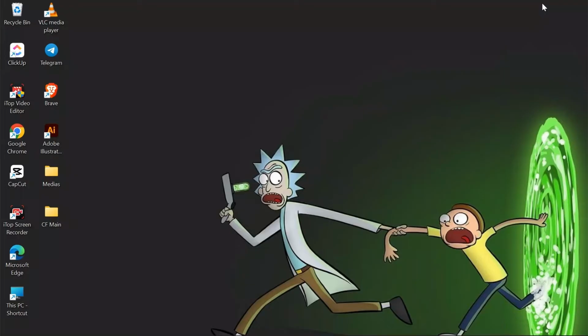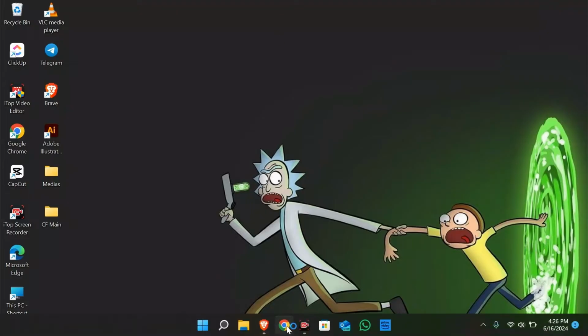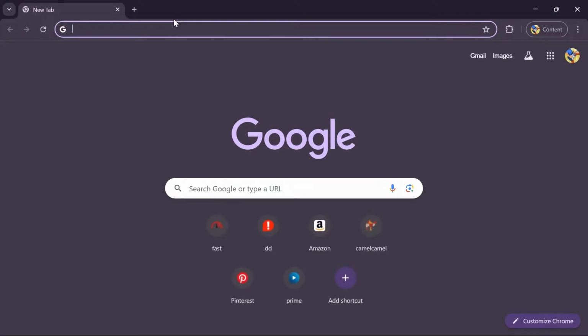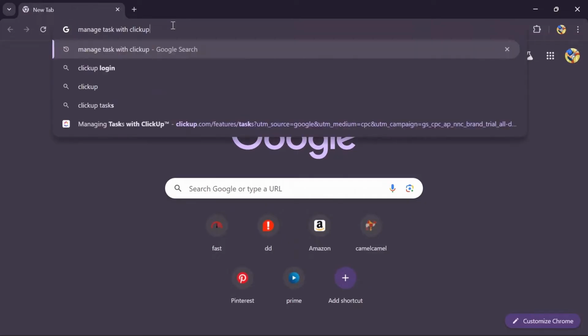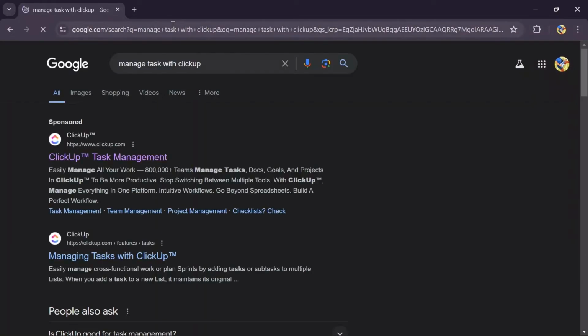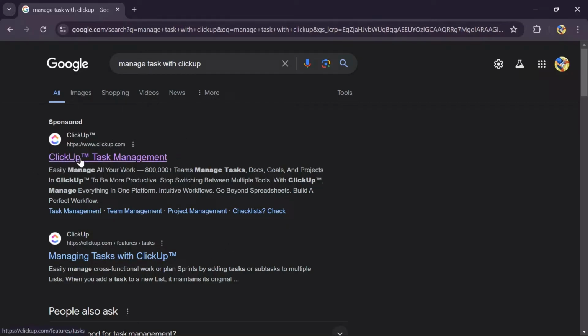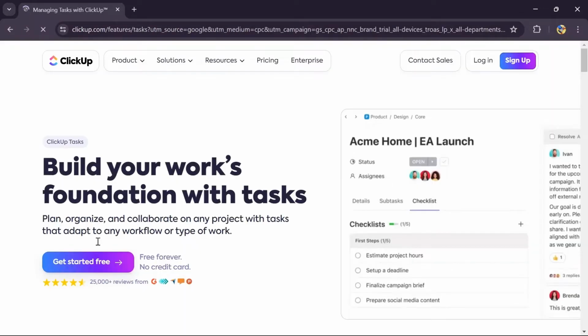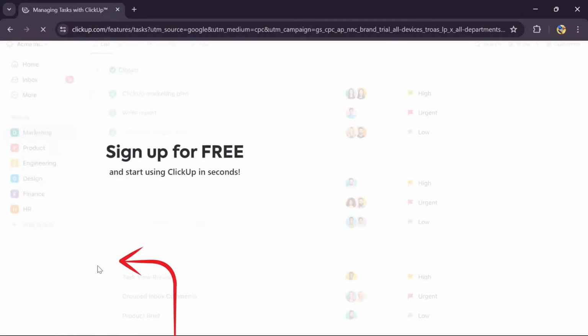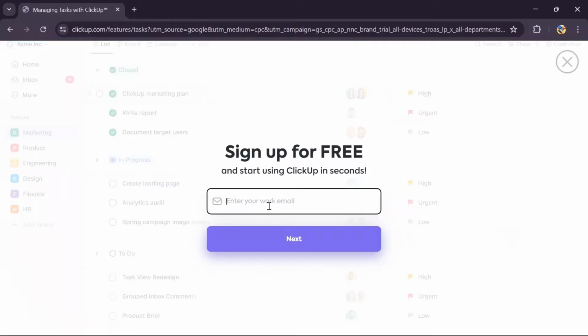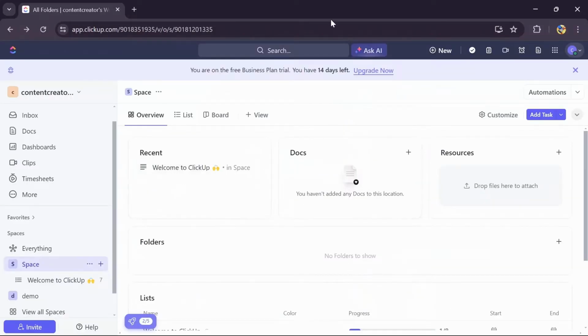Now, in order to use ClickUp for task management, you just simply have to open any of the browsers that you use, and after opening the browser, just simply search for Manage Task with ClickUp. Then after searching, this option will appear in here. Just simply tap on this ClickUp Task Management. Then after that, click on this Get Started Free option and enter your email address. Then click Next. And after logging in, this page of space will appear.